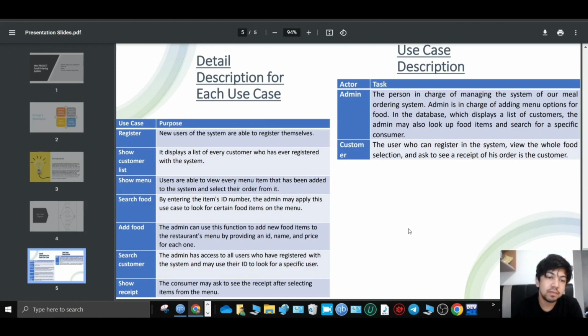Show receipt. The customer may ask to see the receipt after selecting items from the menu. Use case description. Admin. The person in charge of managing our meal ordering system. Admin is in charge of adding menu options for food in the database, which displays a list of customers. The admin may also look up food items and search for a specific customer.